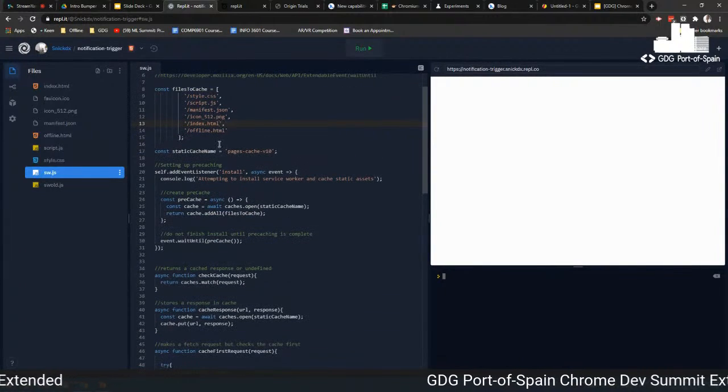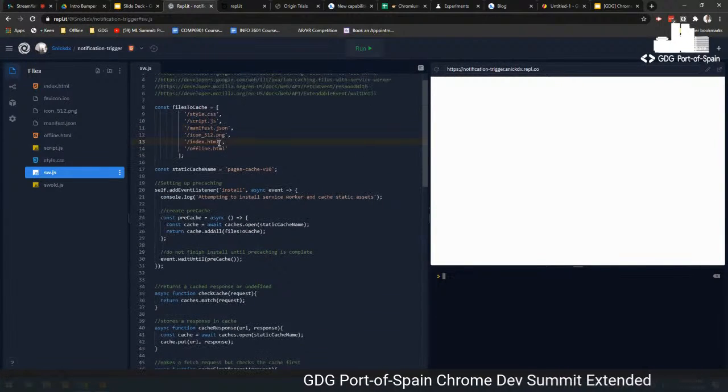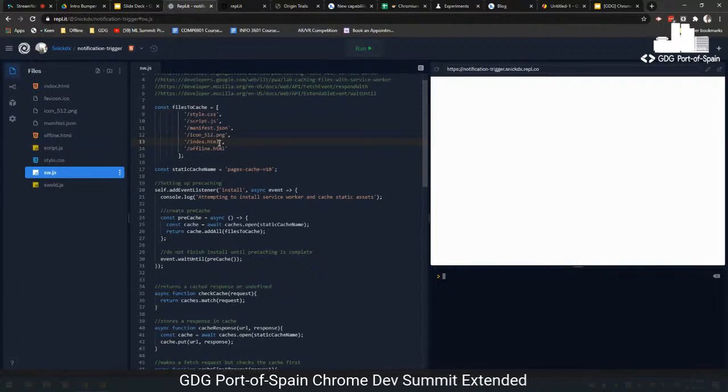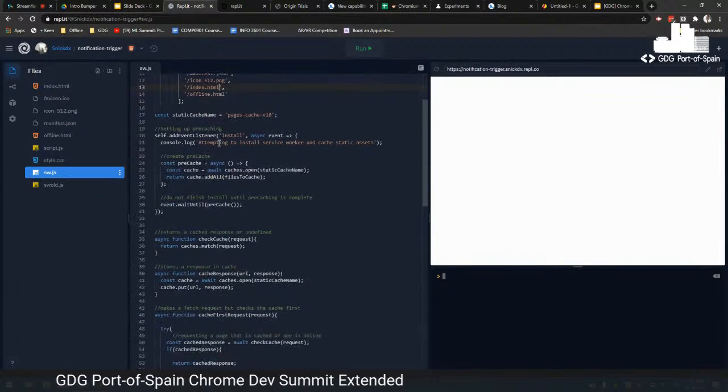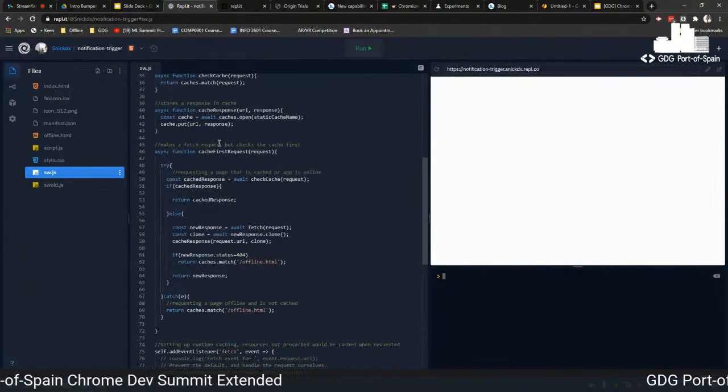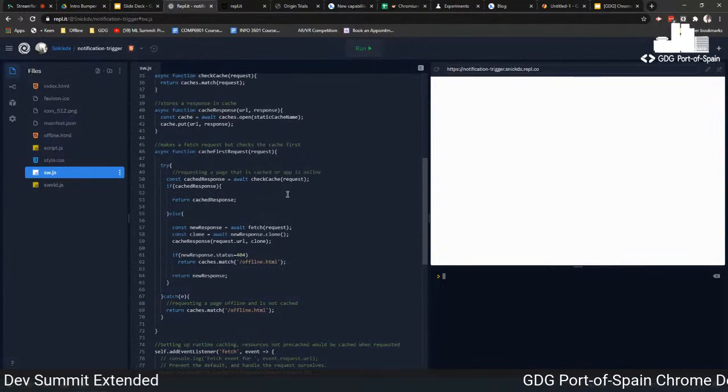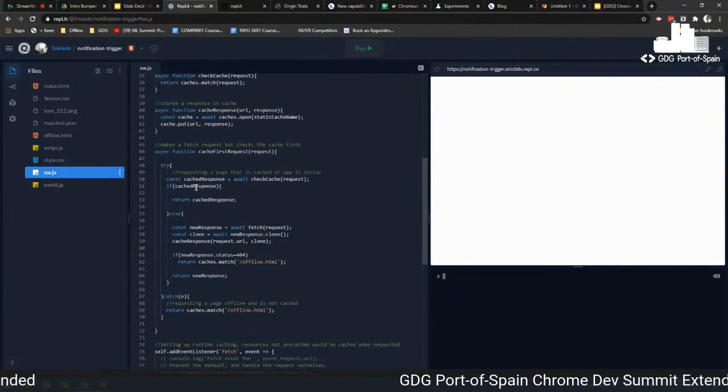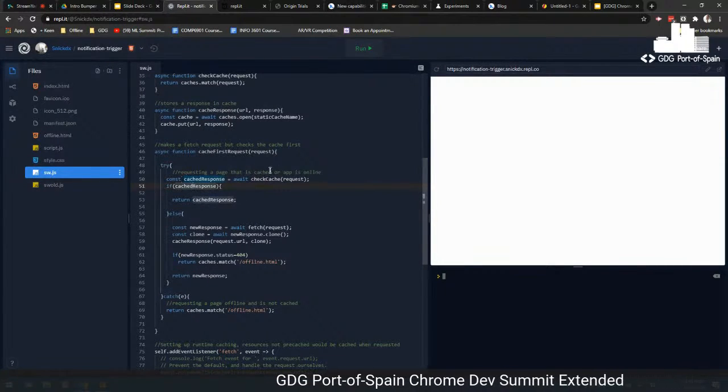So how does that work? Essentially, I just told the service worker to cache the response for every request made on the page. I don't want to go into all of this now, but you can see it basically here.